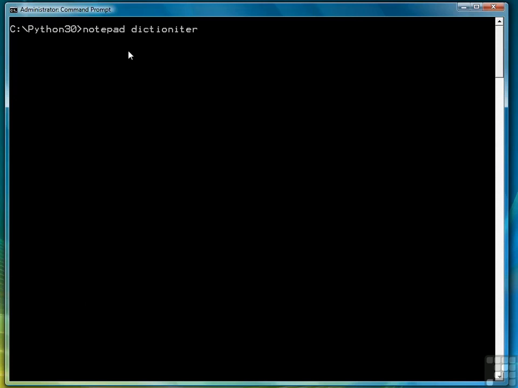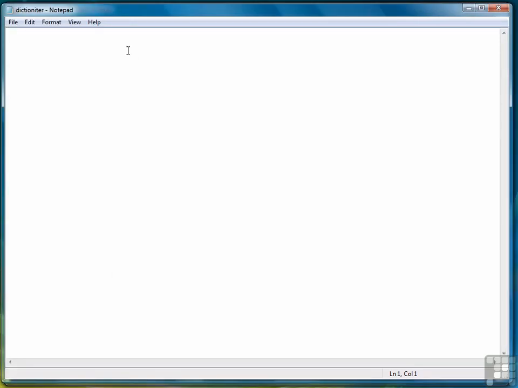In this lesson, we're going to talk about iterators and dictionaries. Let's start out first by creating a new program. We'll call it dictioniter.py. And let's create a very simple dictionary. Let's just call it grades. And we'll set a couple of names and grades just to have something to work with.